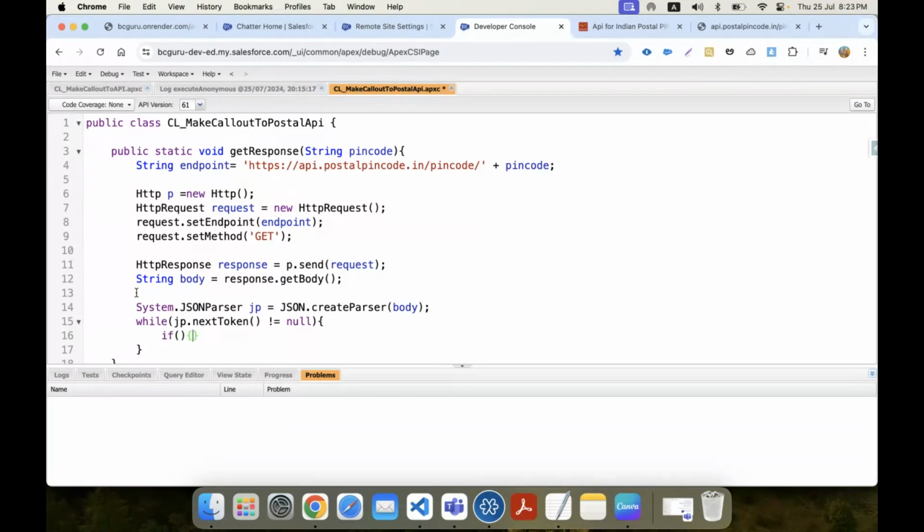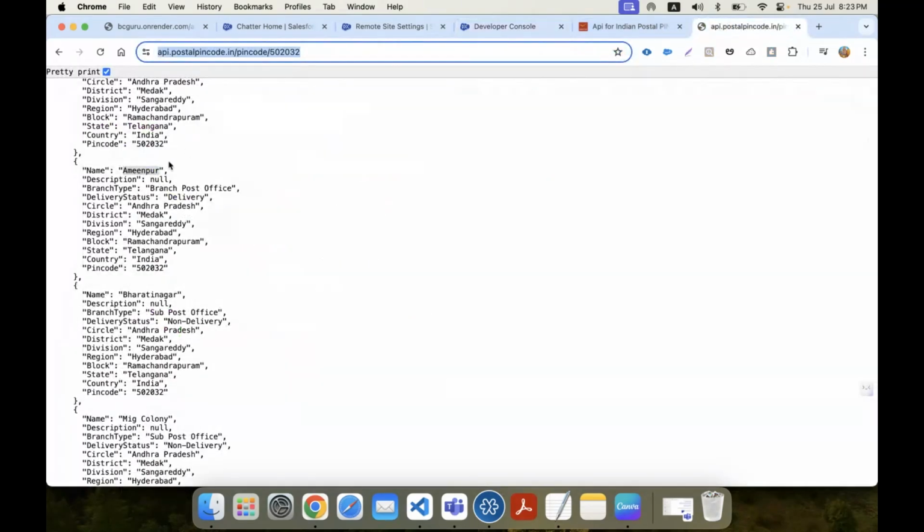If, okay, in the response, which key has the post office as value? This one, name. Name is the post office name, branch type is subdivision, sub post office, main branch office, like that, district, region Hyderabad. So here post office names we want to list down. So name, we need to check name.